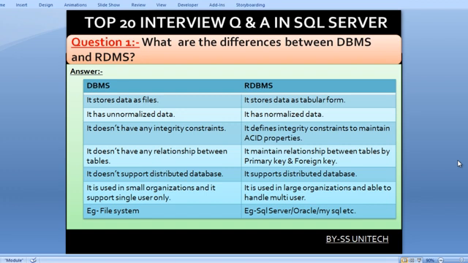First, DBMS stores data as files, but RDBMS stores data in tabular form. Next, DBMS has unnormalized data, but RDBMS has normalized data. DBMS doesn't have any integrity constraints, but RDBMS defines integrity constraints to maintain the ACID properties. Next, DBMS doesn't have any relationship between the tables, but RDBMS maintains relationships between the tables by using primary keys and foreign keys.